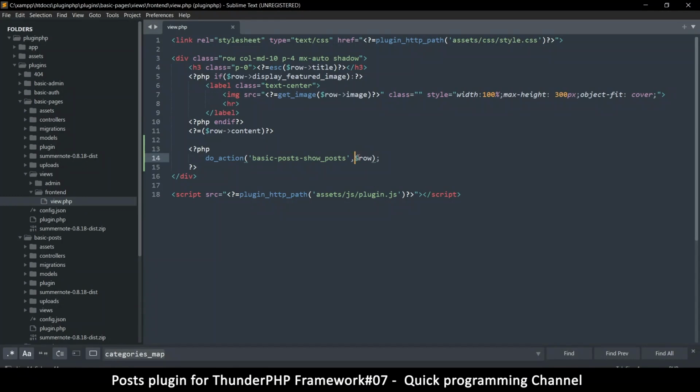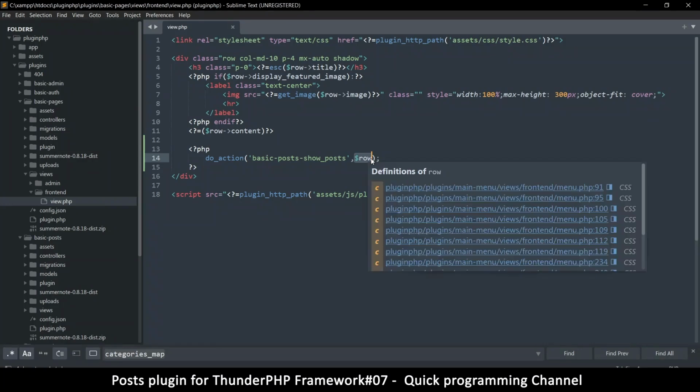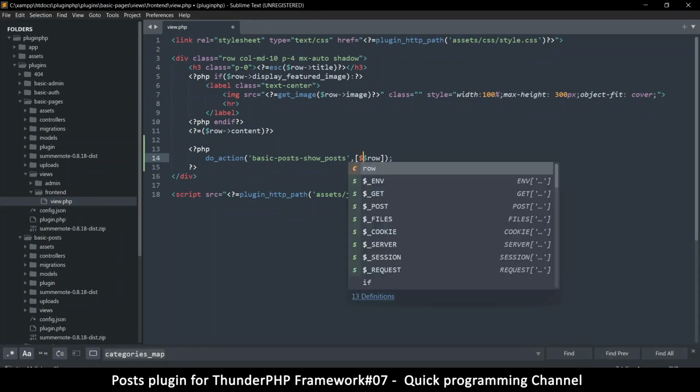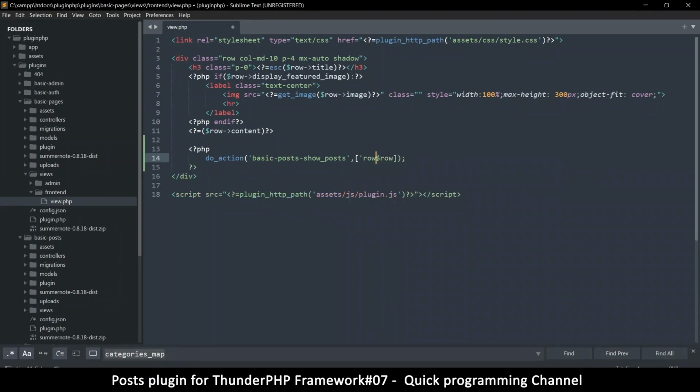Now this may not actually be enough because you don't know what you may need in the future. In the future you may need page number, something added here. So a good rule of thumb is to just put an array with data. So here I'll say, for example, row like this, and then put the actual row in there like so. That way I'm sending an array.